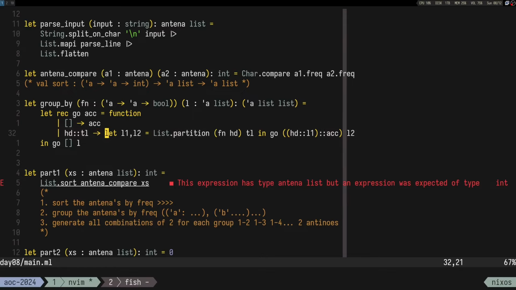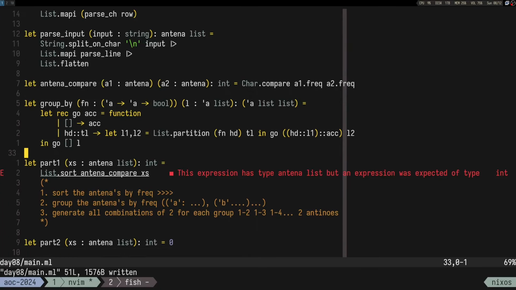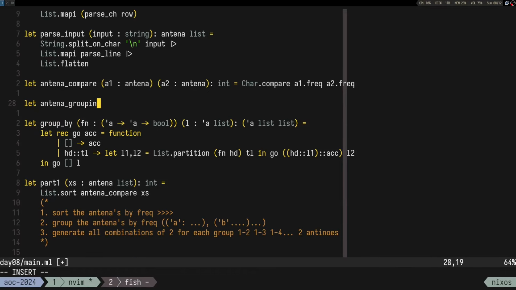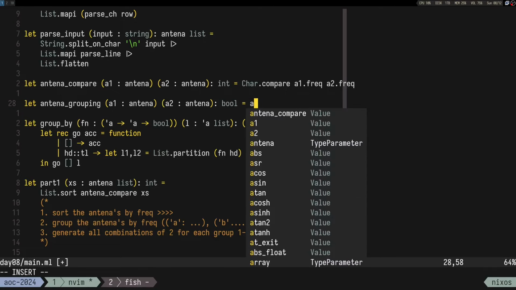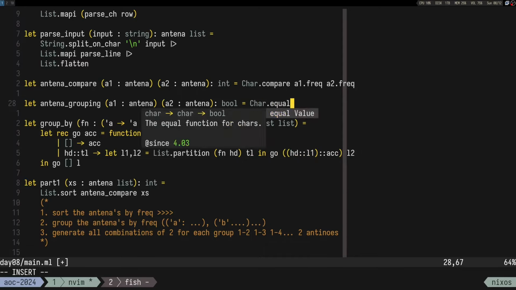I'm just gonna put everything in one line because I'm crazy. Okay. Anyway, so this is the group by function, right? But we need antenna grouping. It takes in one antenna, the second one, and I'm just gonna say, can we have Char.equal? It doesn't make sense. Char equal. Yo, there's no way there is a Char equal function.